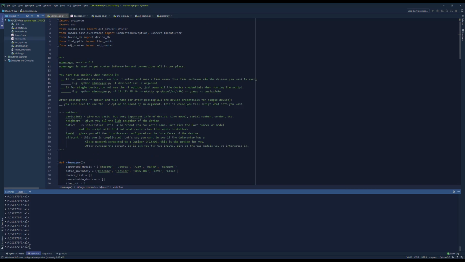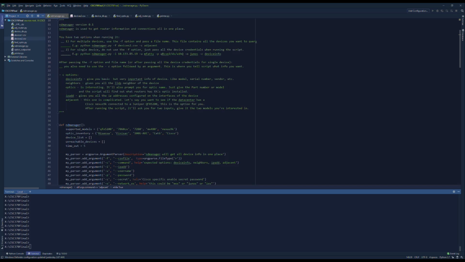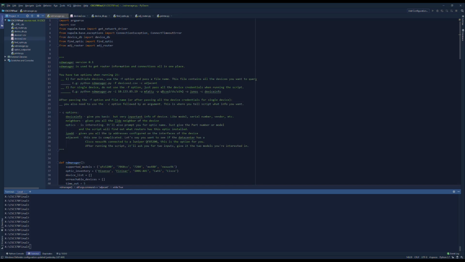So the user is interacting with ND manager. So let's go through the doc strings and I can tell you what I'm doing here. So in the doc strings, I run python ND manager, specify -f, which means file option. That means the user specifies a file name, which is devices2.csv. And then the -c means pass a command. And the command that they're passing here is adjacent. So adjacent tells me that this user is trying to find two devices that are adjacent to each other, which means they are connected to each other.